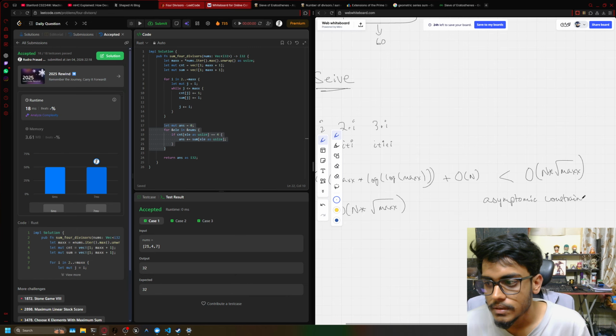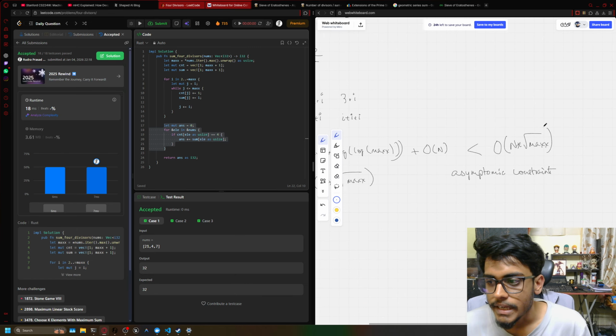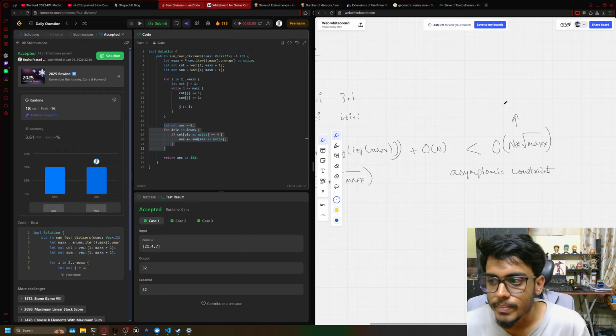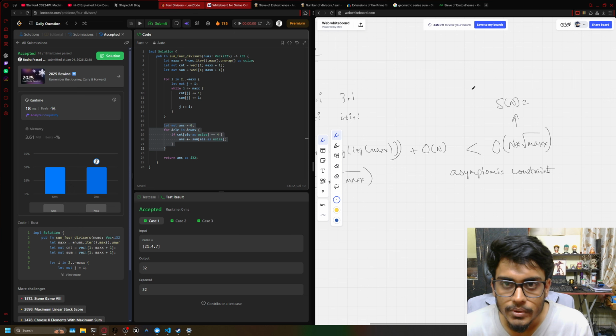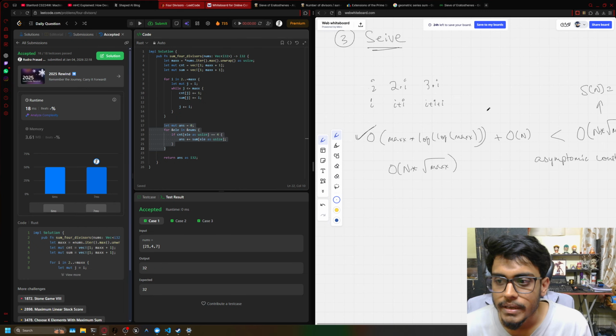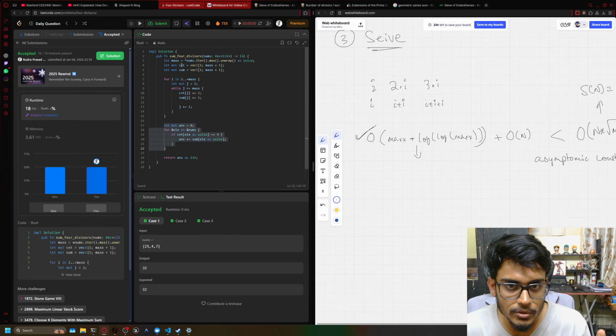But in this approach, if I look at the space complexity, in the previous approach I was not using any space, there were only variables, so it was using 0 space. But here I need an extra space of the maximum element I have, twice: one for storing the count of divisors, and the other for storing the sum of divisors.